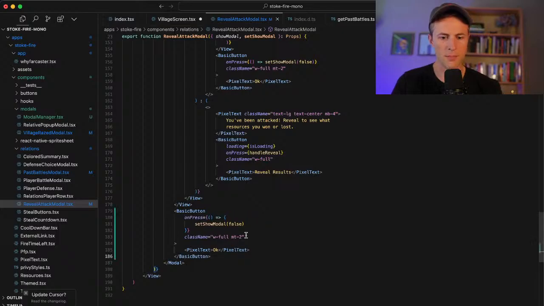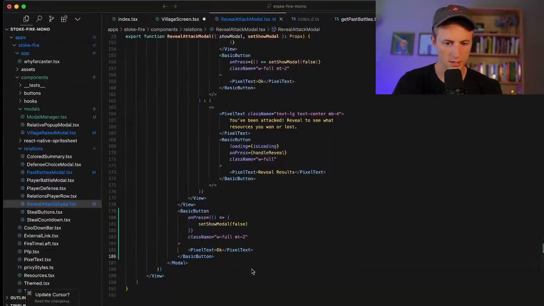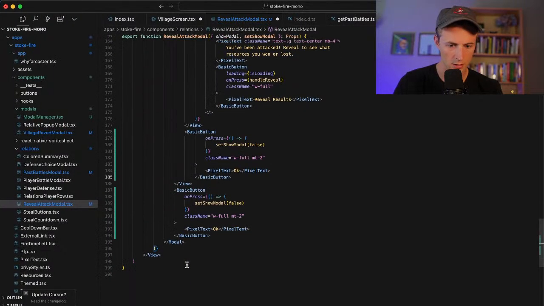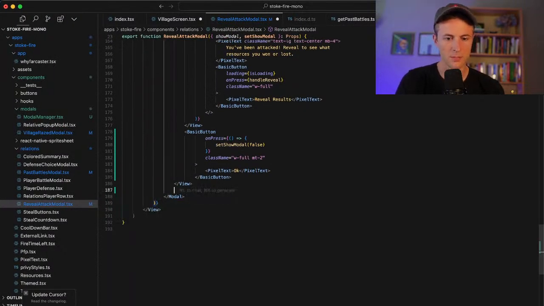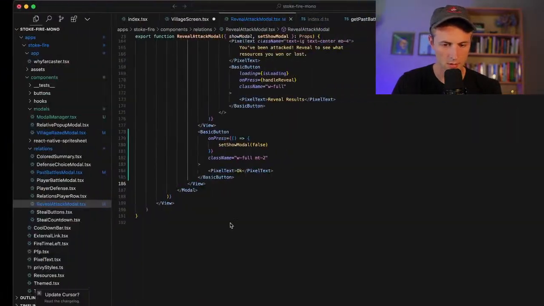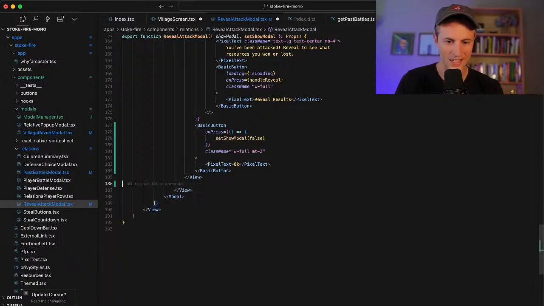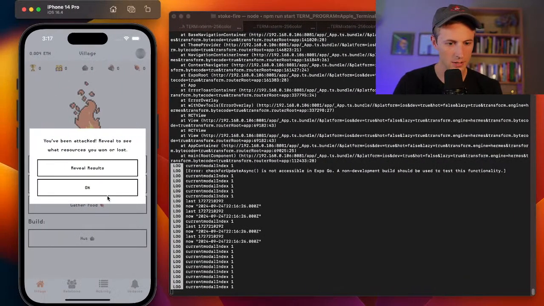Modal. The amount of times I've said modal. Oh wow, that's not right. Let's put it there. The amount of times I've said modal in this, quite a lot of times. We still can't see it, so just put it there. I mean, this is just for testing anyways.